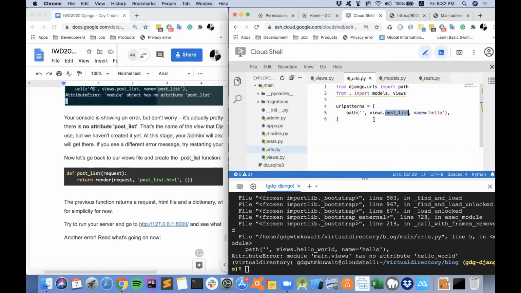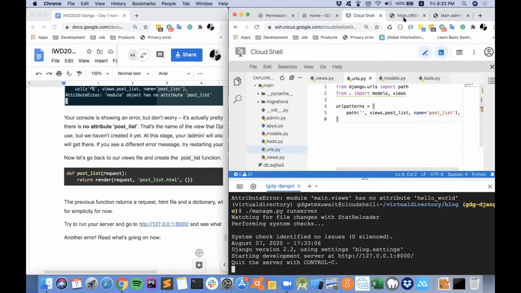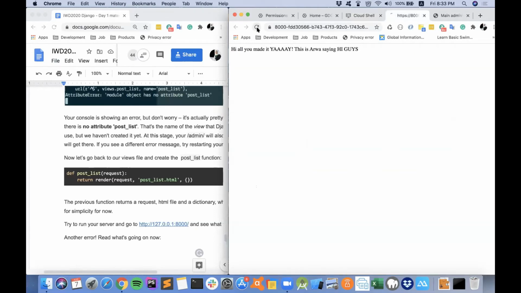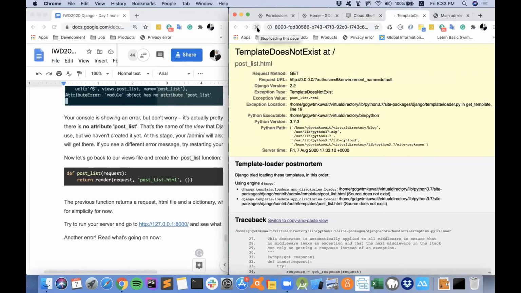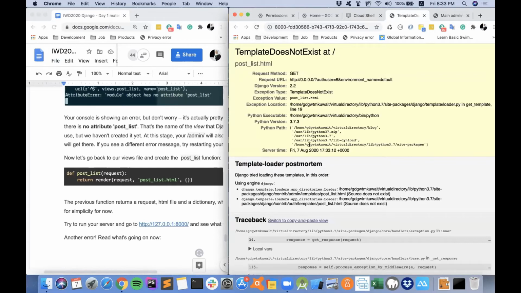Okay, so I'll keep this one as post_list as well. Now I'll run my server again, and it's working. Okay, so I'll just reload the server. And if you all have this kind of yellow page, congratulations, this is your first Django error. And you will have a lot of that coming your way. So debugging is part of your development path or career, let's say, in a way.